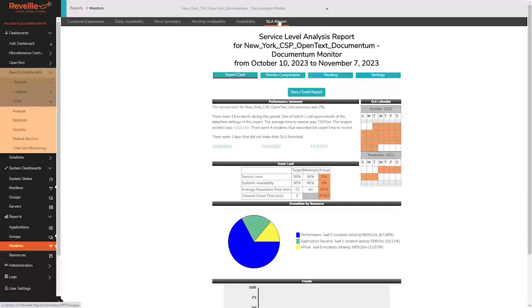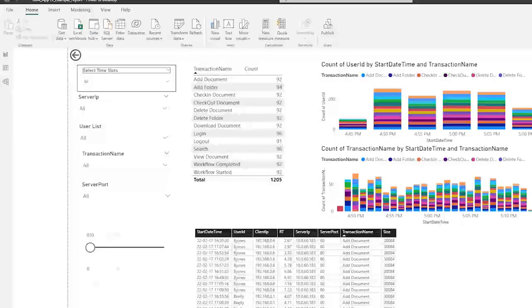Reveille has over 140 REST-based API endpoints, providing access to Reveille data, administration, and operations from other common applications. It also provides trusted data connectors with data visualization and analytics tools, such as Microsoft Power BI. This allows you to create your own dashboards and reports using Reveille data and other organization data sources.